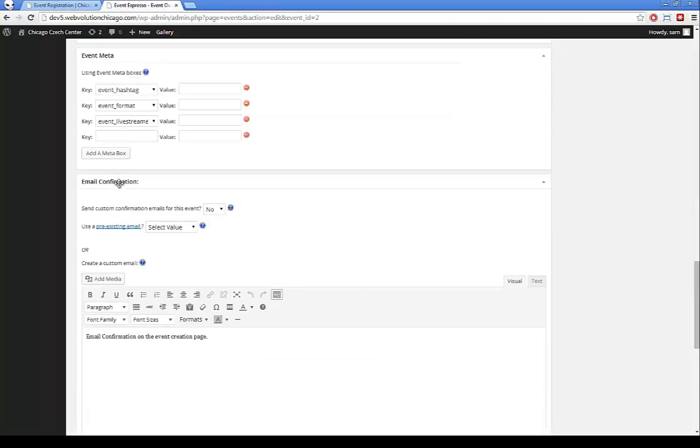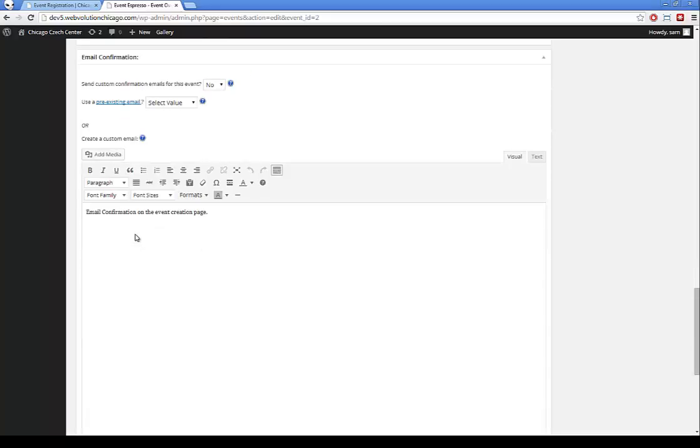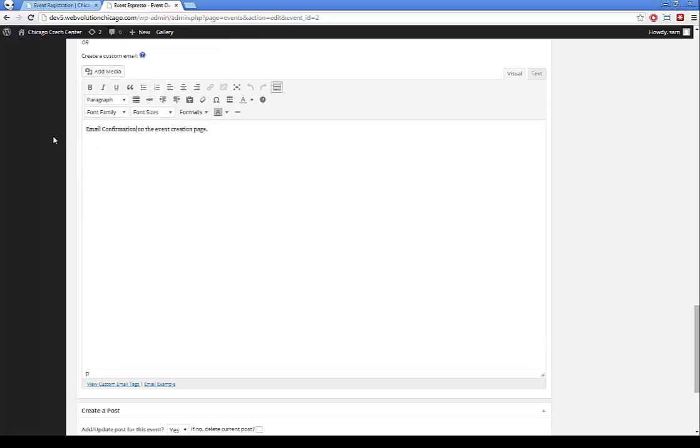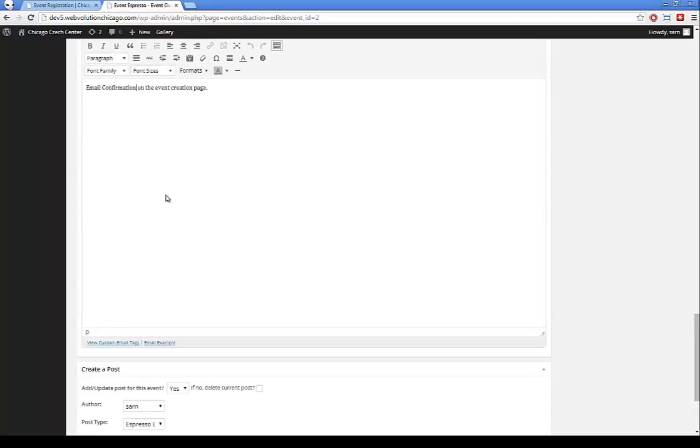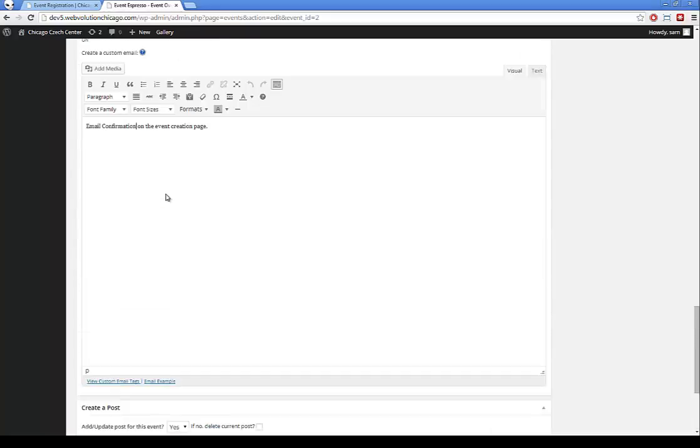As well, you can edit the confirmation email. So after the person has gone through the event process and paid for it, you can have the website automatically send out a receipt confirmation, or a thank you for registering email, or a your registration has been submitted type of email. You could put that in the email confirmation here. And I think that's basically it.